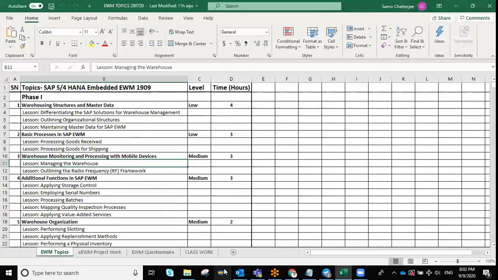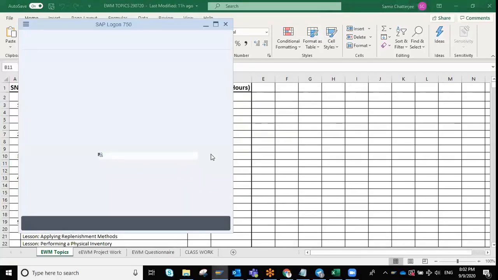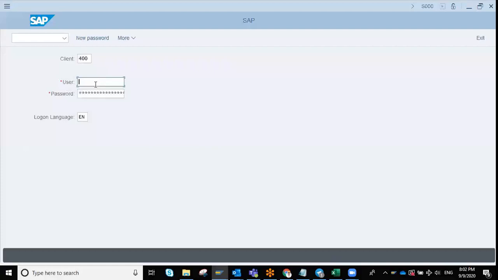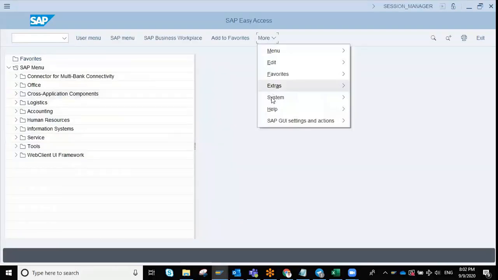So in 1909 we have got Fiori apps also. We shall see how the Fiori apps are more active, like you can find out the warehouse KPIs, performance indicators, which are the bread and butter for the warehouse manager. So it is the 1909 version. I log on. Okay. So this is the 1909 EWM version, and we can check from here.